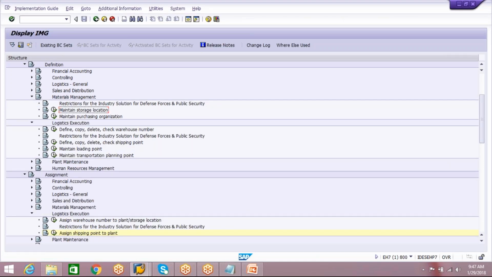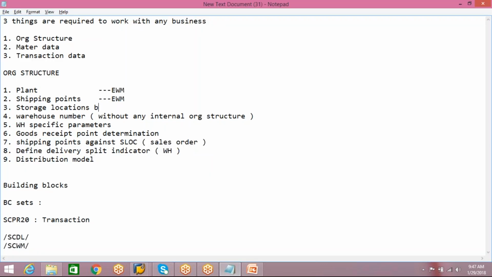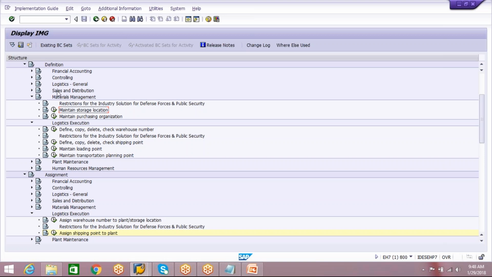Materials management, storage location. OX9 is the transaction code if we want to go there directly. Or else, under Definition, Materials Management, we can see Maintain Storage Locations.